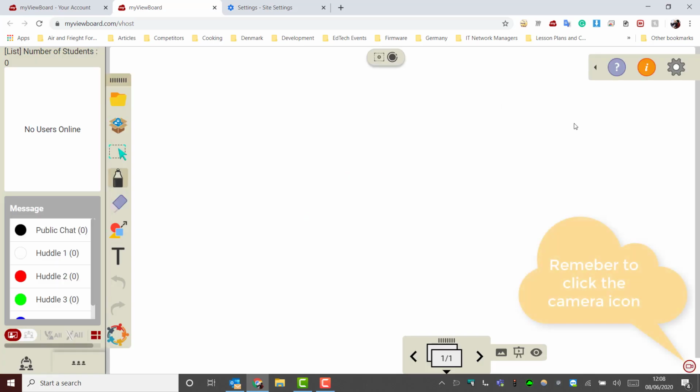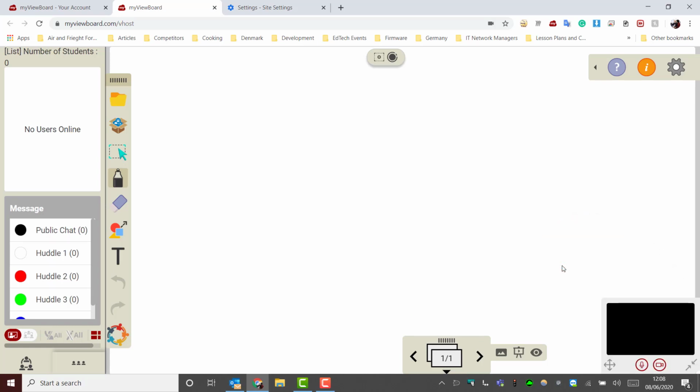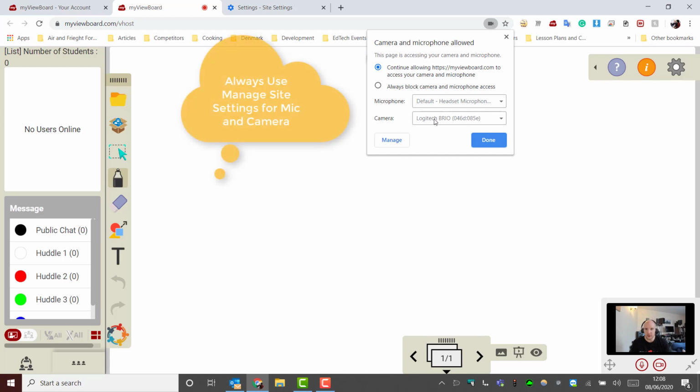Okay, same again, we have the blank canvas. Let's click on the camera icon and hopefully now this will actually allow us to load our camera. Okay, so that's now loaded up. You can see me on the camera. So that's how you get the camera set up. The same is also applicable for your microphone settings. Press on the manage button. You can actually access your settings directly from there.